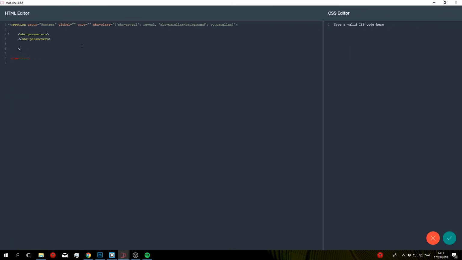So I'm going to create a new div with the class container. Inside the container, I'm going to create a row. Inside the row, I want two columns of the same size. So I'm going to go ahead and do div class col-6. And I'm going to copy and paste this one.